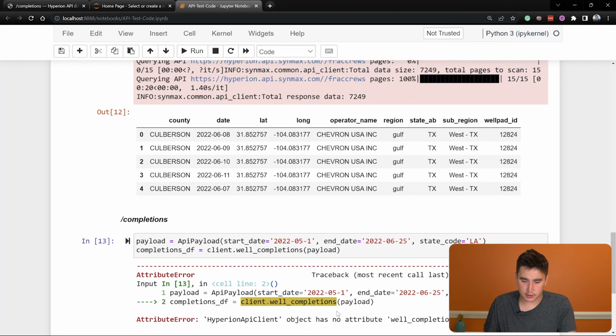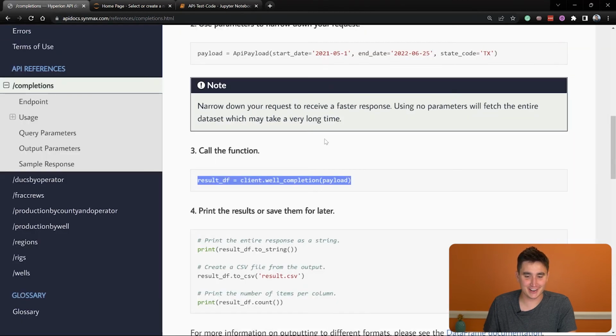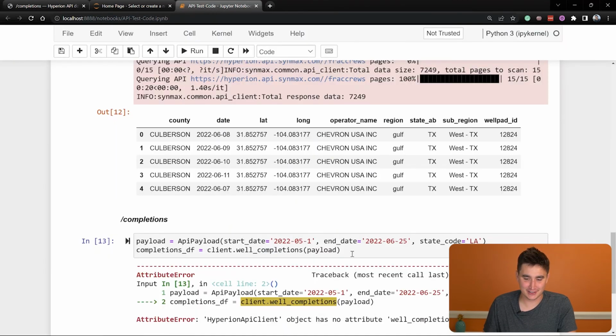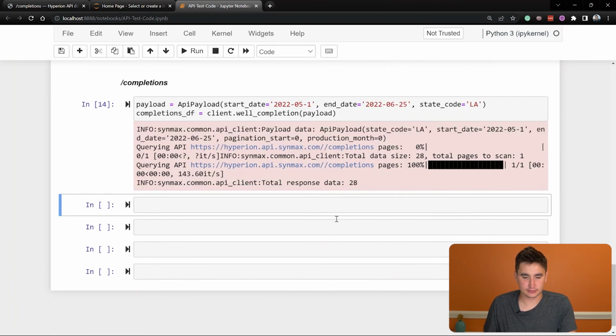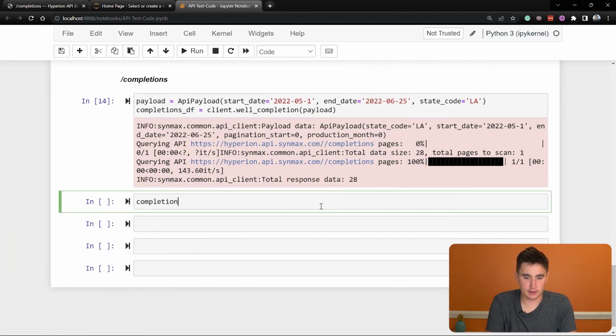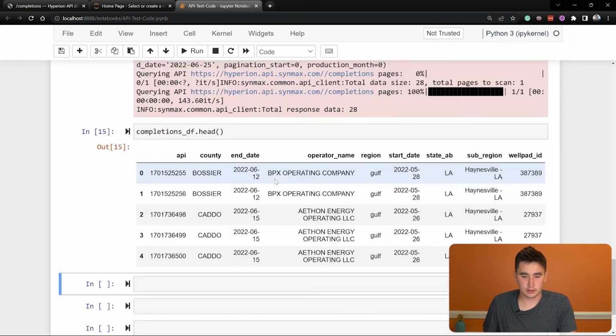Hyperion API client has no attribute well completions. So you've got to be careful with what you type in. Just realize that it's well completion. So just be careful, run that. And we can look at the data frame, get that information.